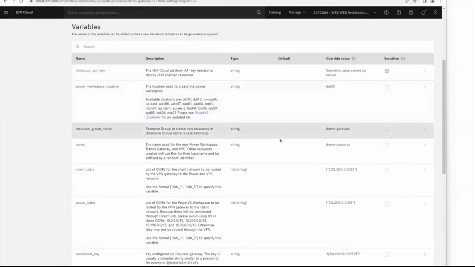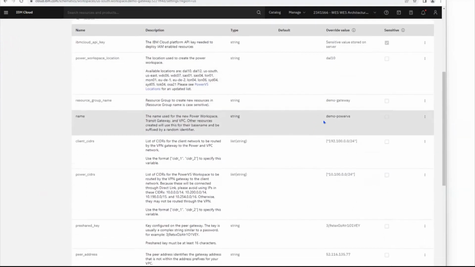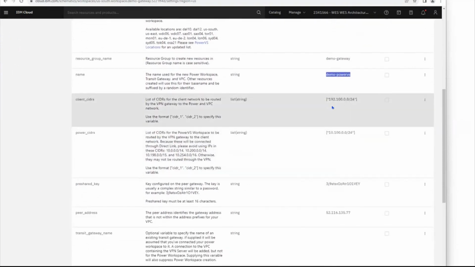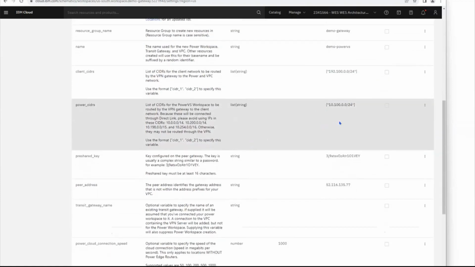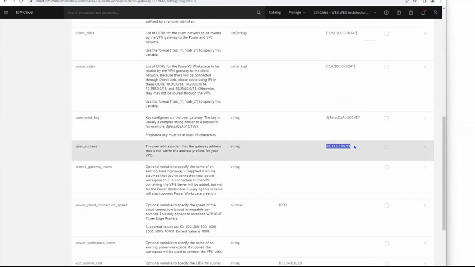Our workspace is in DAL10. We've got a resource group name set. We've got a name set for all the resources that the automation will be creating. We've got our client CIDRs, this is our on-prem network. Right now we just have one in here, but you could put multiples in here. Refer to the last demo to see how that's done. And then we have our Power CIDRs, and this is our network that we're going to define in Power. And then we set our pre-shared key and then our peer address. This is just the remote gateway address. So in this case, since we're looking at it from the Power side, this is the remote address, or the on-prem address, of the gateway server.